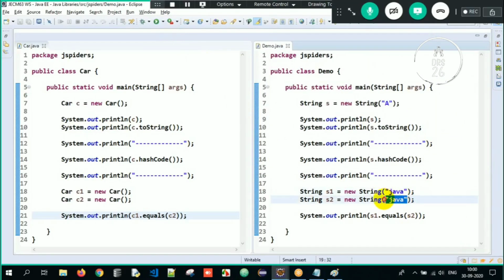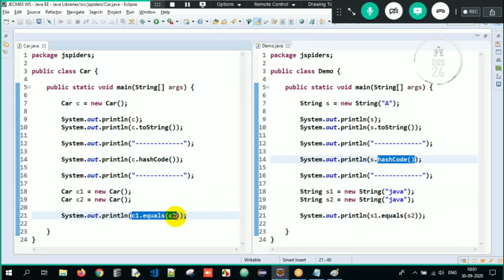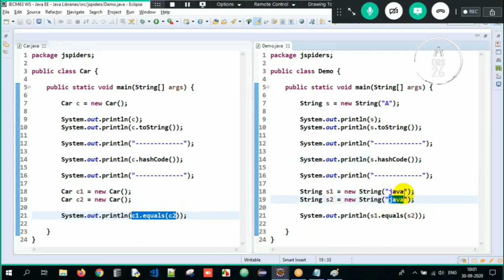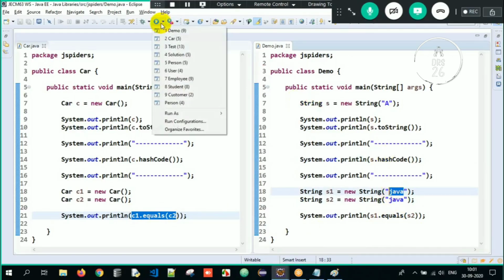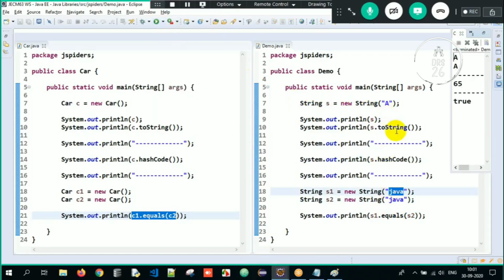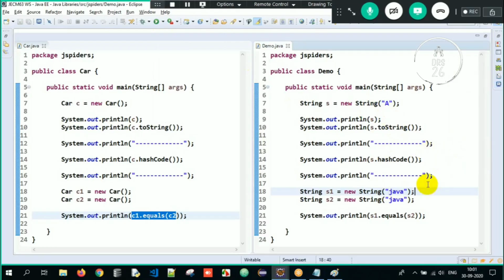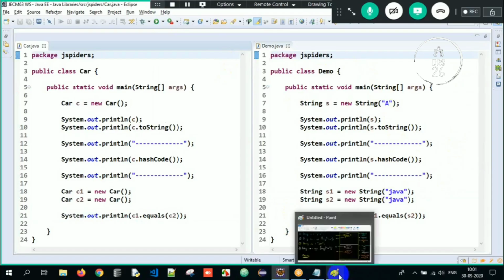Meaning if the content is same, the hash code will also be same. Why? Because the hash code method is also overridden. Clear? So the equals method was supposed to compare the addresses here. That's the default implementation. But in the String class, it is overridden to compare the content whichever I have passed here. Got it? So that's the reason I will get the output as true over here. So this is what I wanted to explain, what String is doing internally.